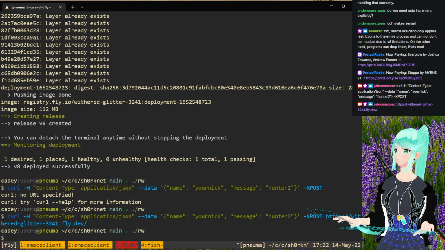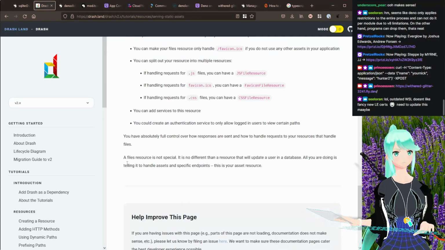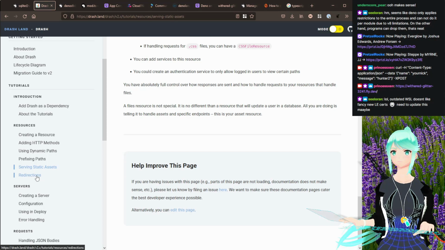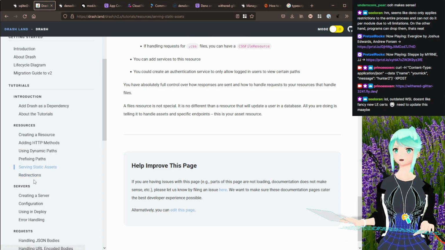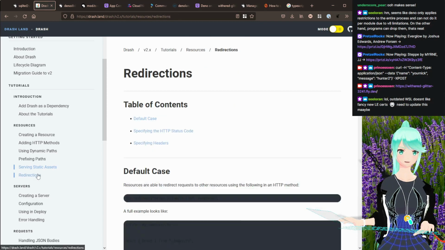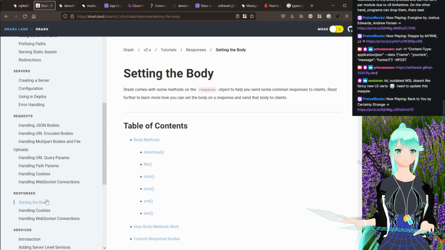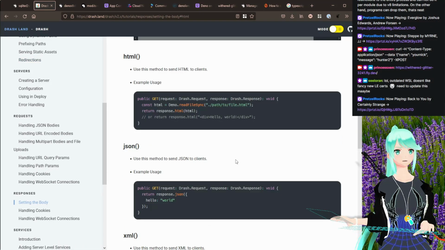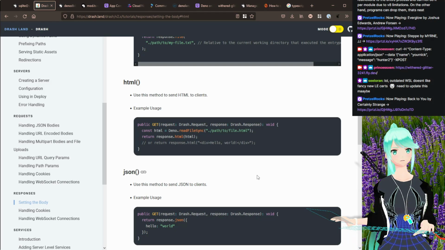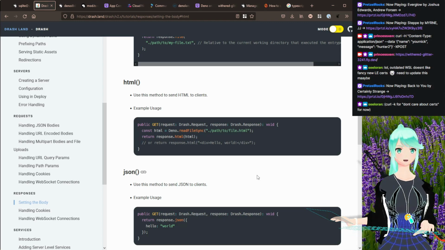Okay, let's figure out how to return HTML. Updated Windows subsystem for Linux doesn't like fancy new Let's Encrypt certs. Maybe need to update that. Yeah, maybe. Just a little. Okay, so there is a .html method to send HTML back.